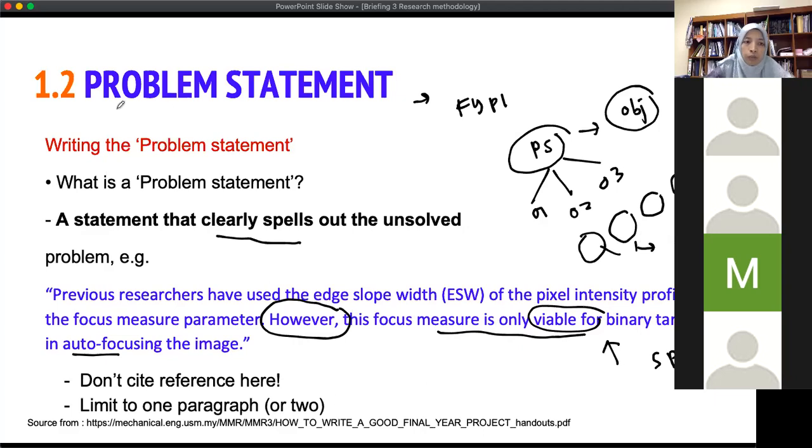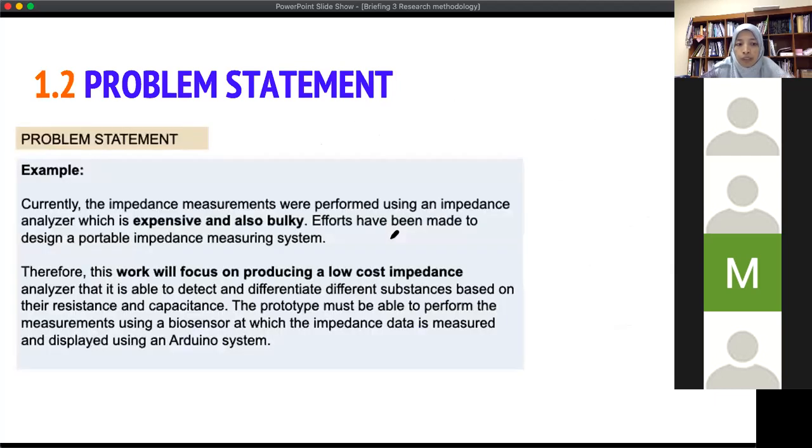In your problem statement 1.2, please don't cite any reference, because this problem comes from you. You are the one who summarized work 1 until work 5. What is the gap between work 1, 2, 3, 4, 5? So the solution can be in another place but not inside your problem statement. Your problem statement may be only one paragraph or two maximum. Don't write so lengthy, like one page of problem statement. You can start from the general problem statement, guide the reader to understand the problem, and then finally go to the focus problem statement. Okay.